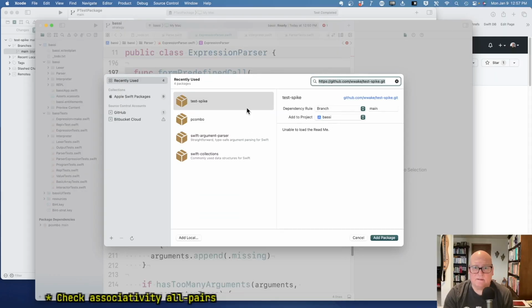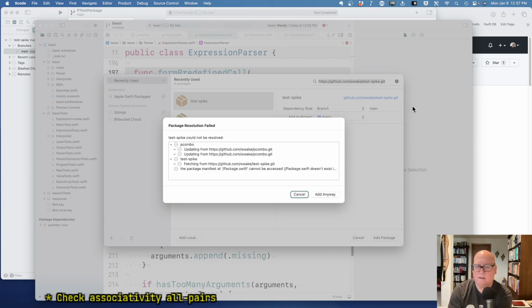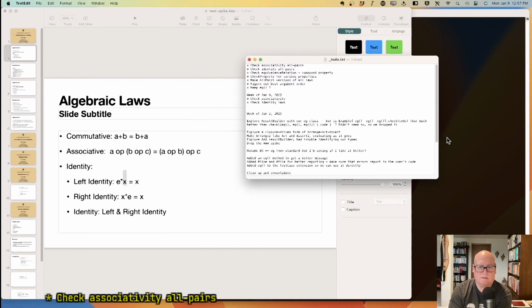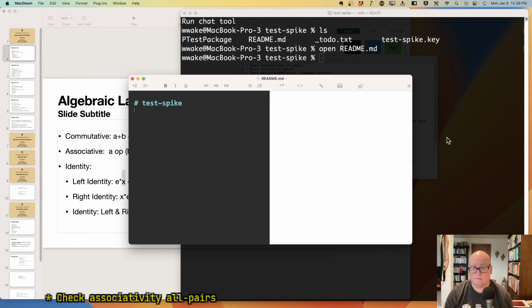Okay, welcome back. I think I've got the deal here. I put this in, which matches the GitHub, and we'll just try and add it. Okay, that seems good. Apparently I haven't done anything on the README. Let's take a look at that. Open README. It's true. Okay.